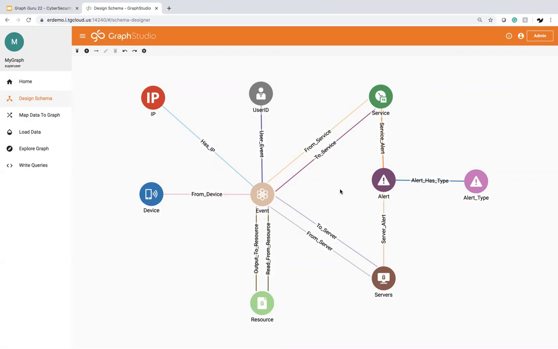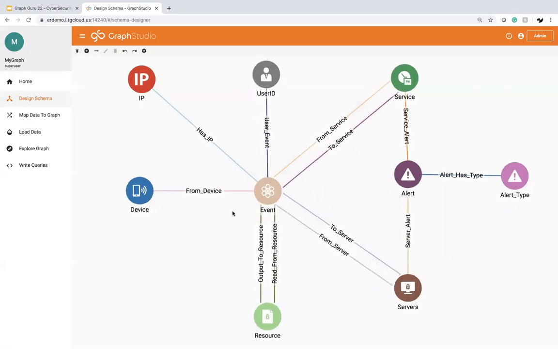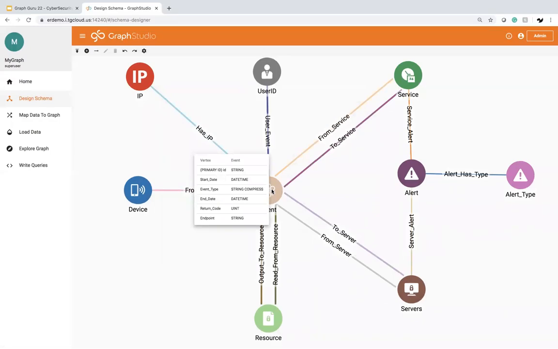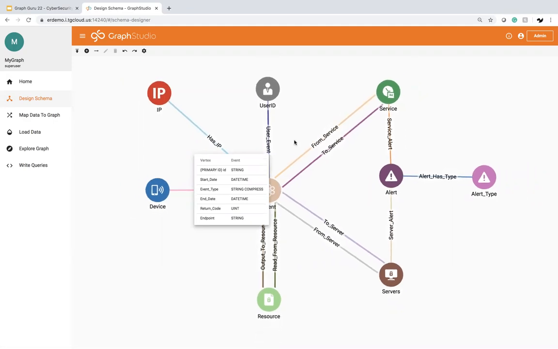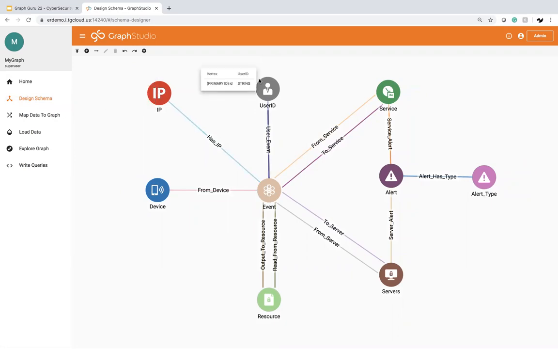On this page, we are looking at the vertex and edge types defined in this graph solution. You can see that we have an event vertex in the middle. Event has its start date, end date, event type, and a return code or an endpoint. And we also have the IP address of this event, the user that initiated this event, and the service that received the request of this event.